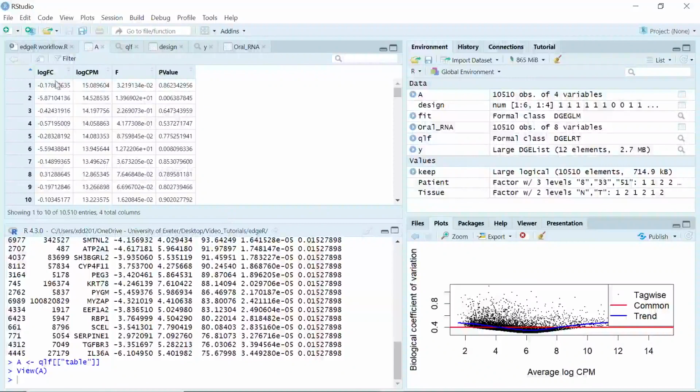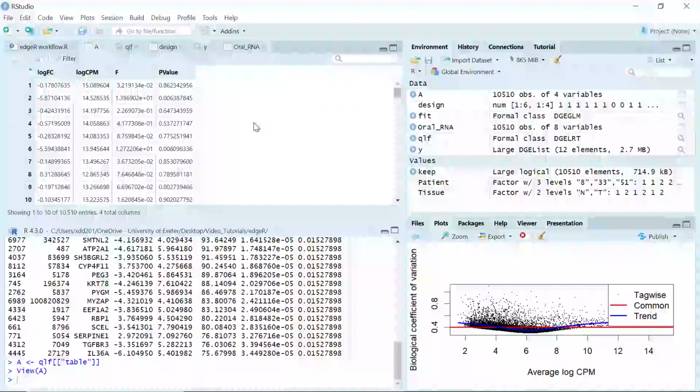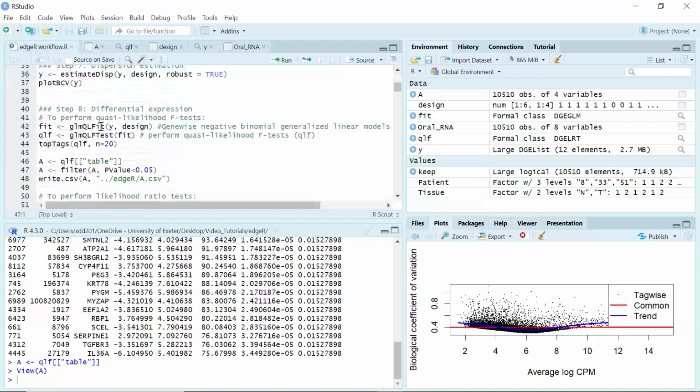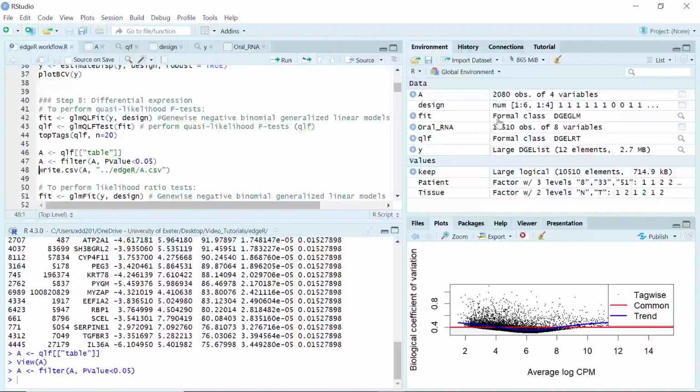And we can click the table, have a look. You can see the log FC, log CPM, F value, and p-values for all the genes. But we know not all the genes have a significant difference between the normal tissue and the tumor tissue. So we can filter the genes to keep the genes that show significant difference. Let's run. You can see now we only have 2080 genes that show significant difference between tumor and normal tissue. If you want, you can save the dataset for the genes that show significant difference. Let's run.